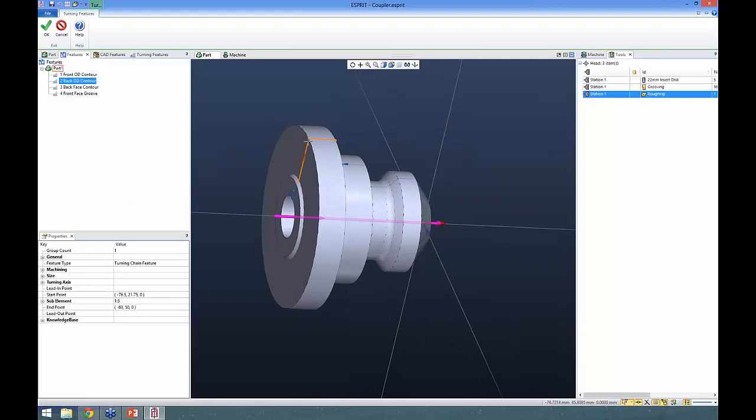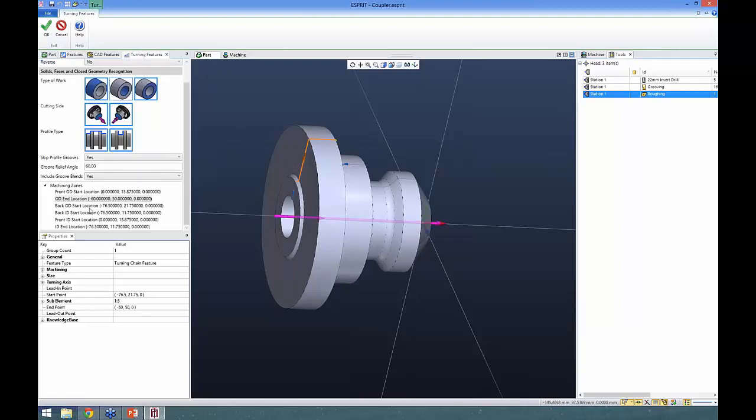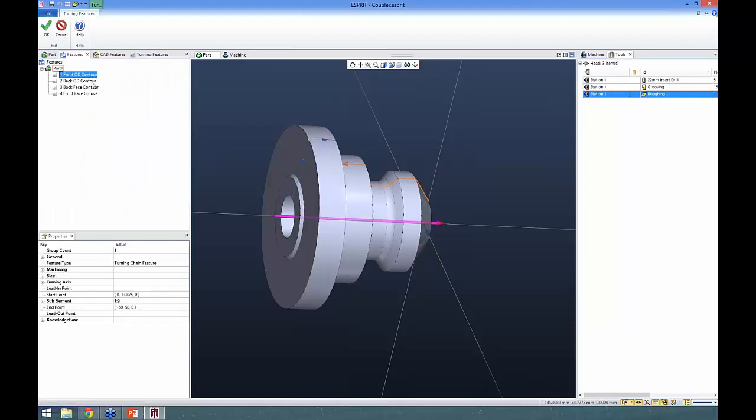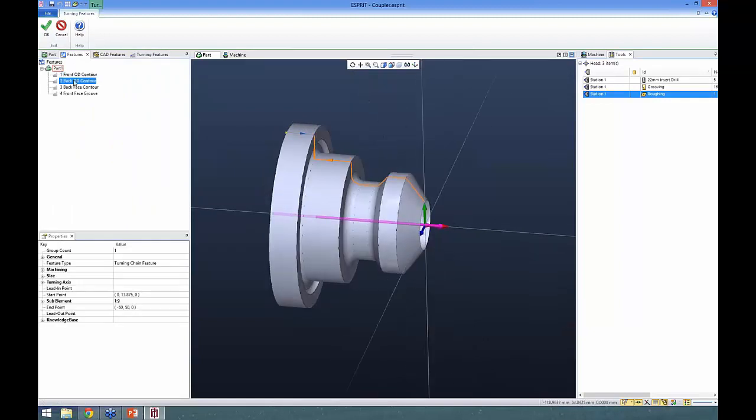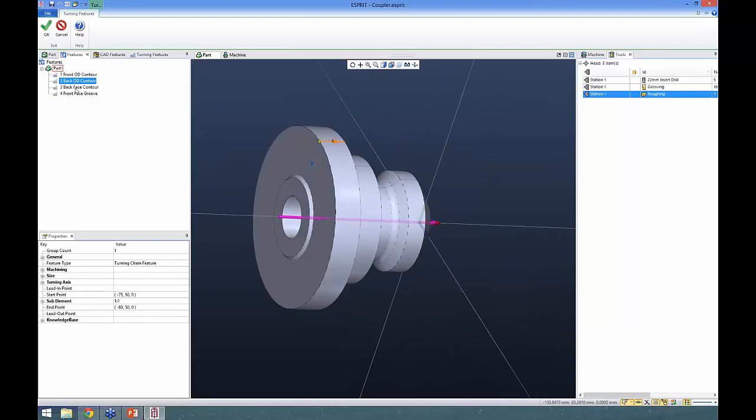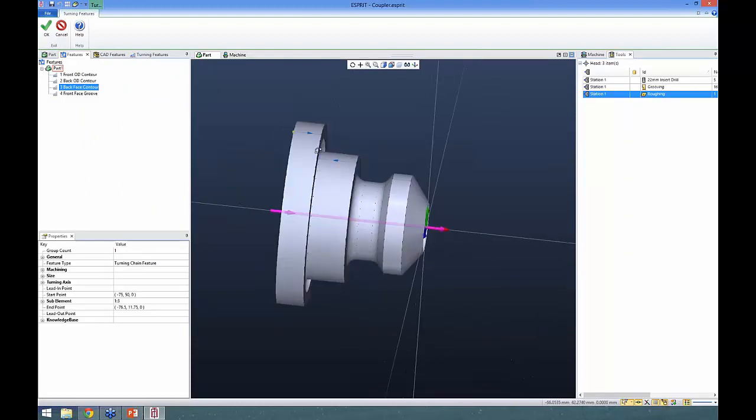And then you can see here that I probably don't want my machining passes in an OD type of work. So let's also change this area so that it's entirely on the face. So here I'm going to change my back OD start location. So now my front OD contour is here, and my back OD contour is only along here. My back face is along here.